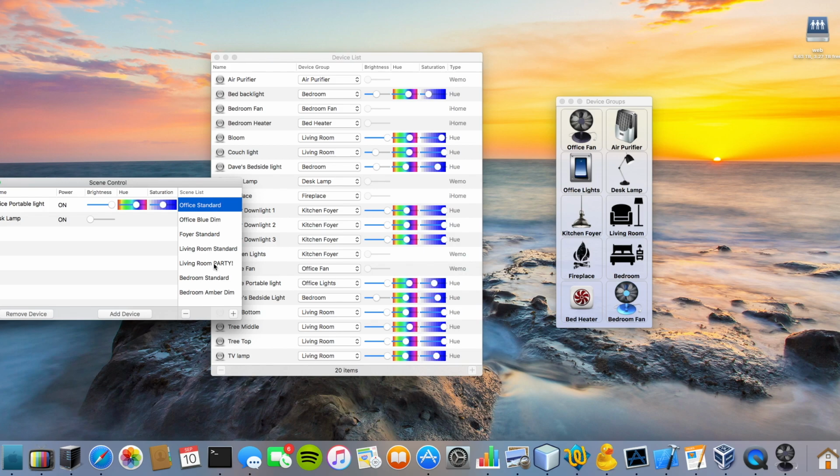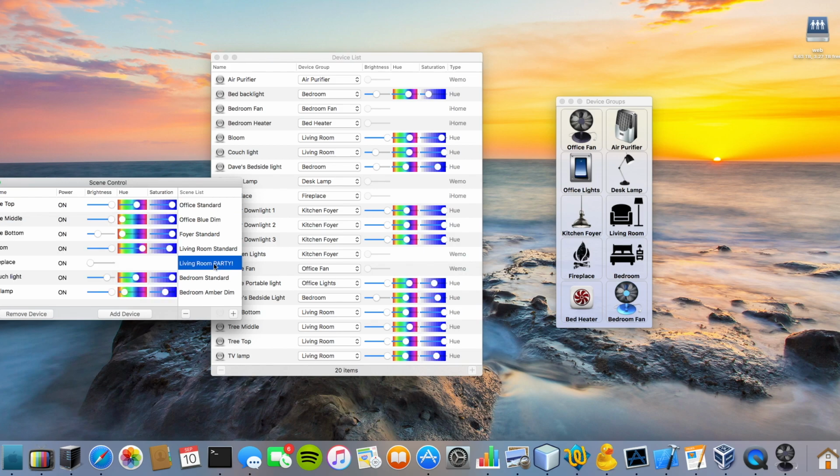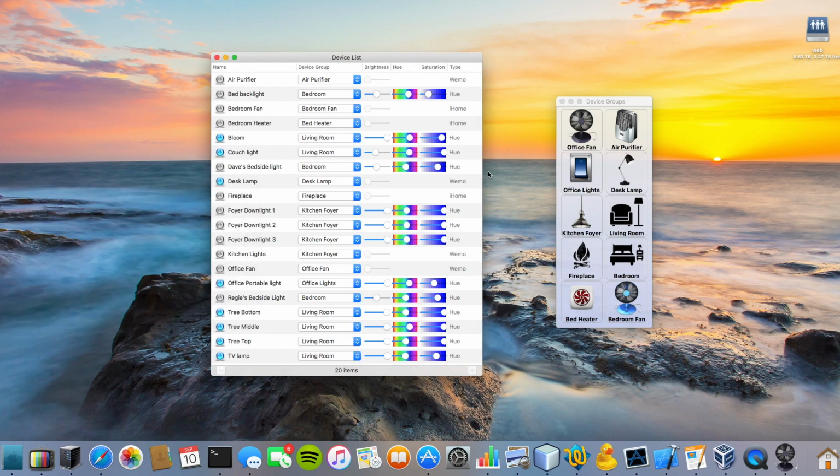I can set my living room up for a party, and it changes all my light colors to different specifications that I've already inserted in there when I added the device and changed the settings. Or I can move it back to the standard scene where I have the normal colors that I usually would use for this scene. That's the HomeControl for macOS.